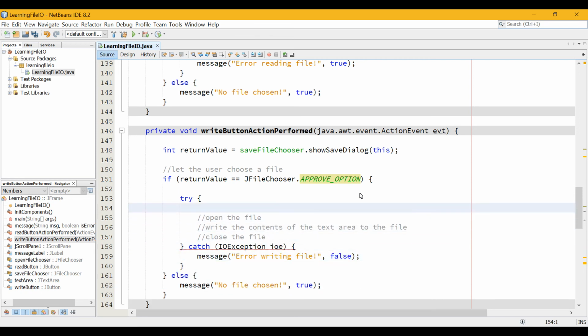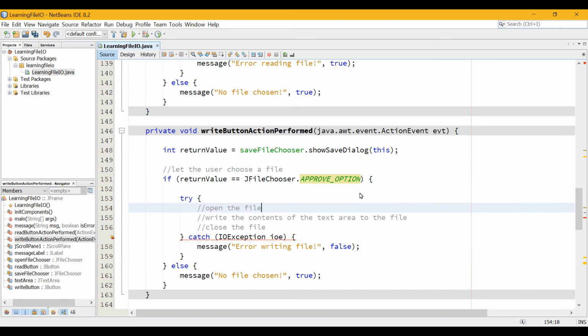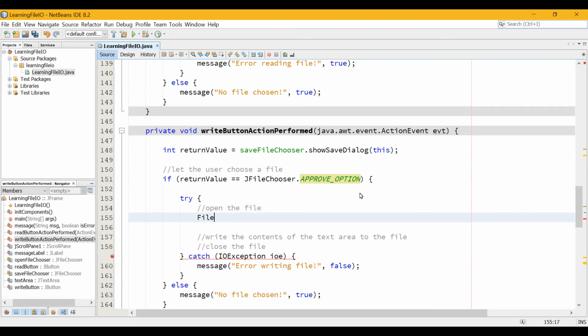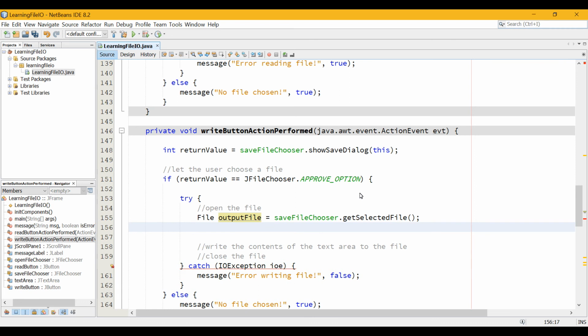Okay. So let's try to open this file. How will this work? Once again, I'm going to grab the file name, sort of, the pointer. Output file is going to be the save file chooser dot get selected file. There we are. So that's sort of a pointer to the file. Now we don't need that file writer this time because print writer is a writer. So we're going to make a print writer.